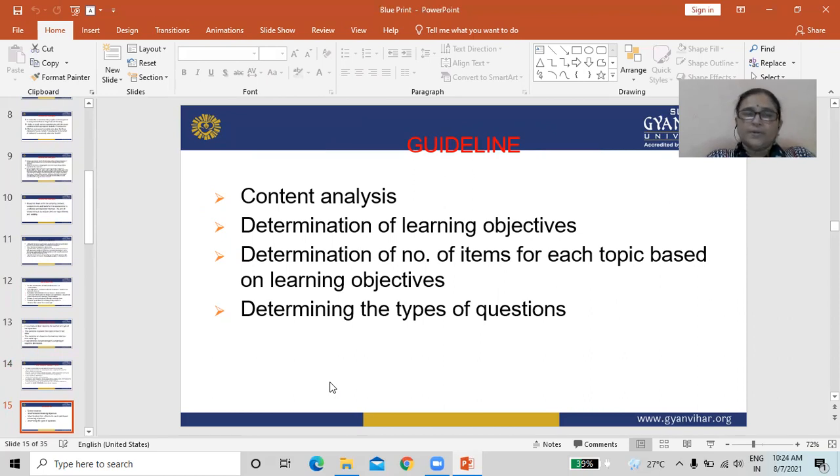Guidelines for blueprint. First one is content analysis. Second is determination of learning objectives. Next is determination of number of items for each topic based on learning objectives. Last is determining the types of questions. First, we will discuss content analysis in detail.